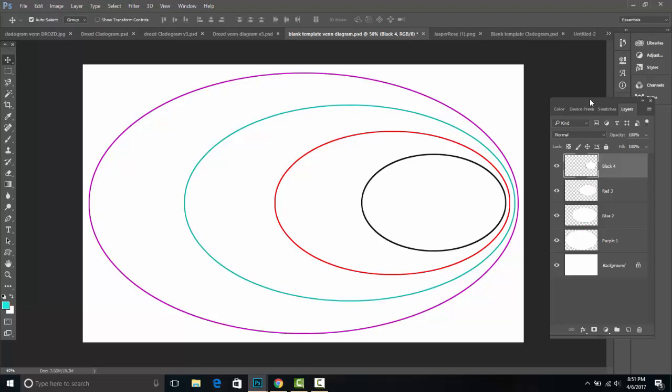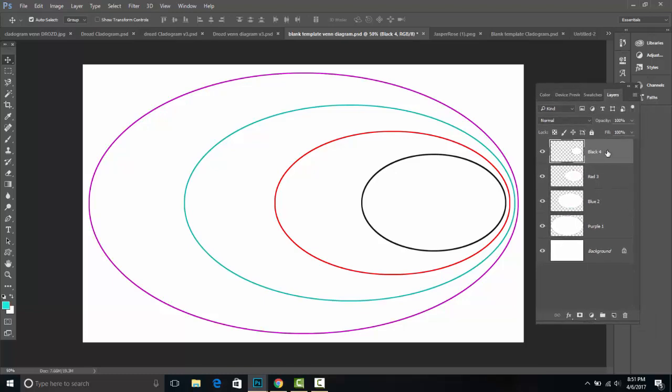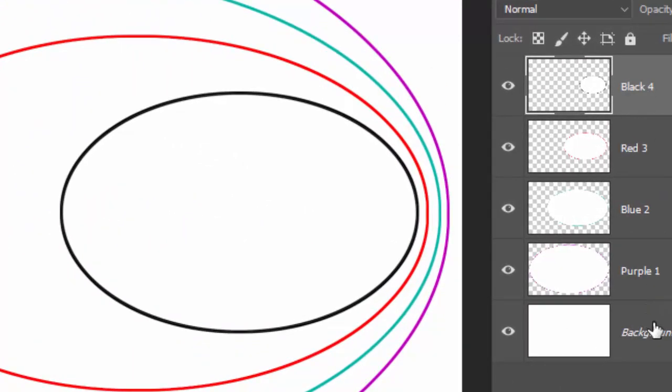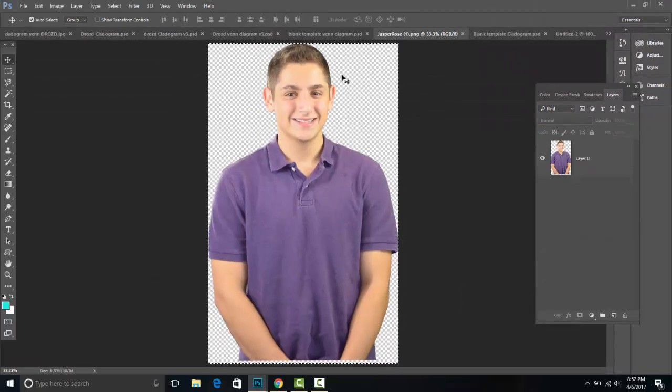All right, when you open up this blank for this Venn diagram, you're going to notice that right off the bat there's 4 layers, and I can see that at the bottom it says purple 1, and then blue 2, red 3, black 4. If I hide the bottom one, you can see that it disappears. And what's the relevance of the magic wand tool? How is that going to help us out today? Well, let's start with Jasper again, right?